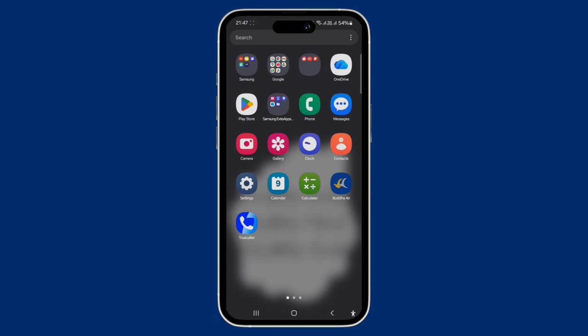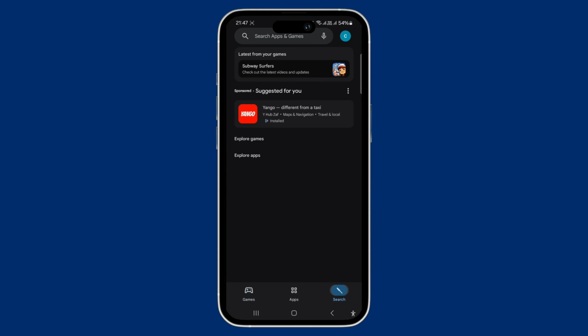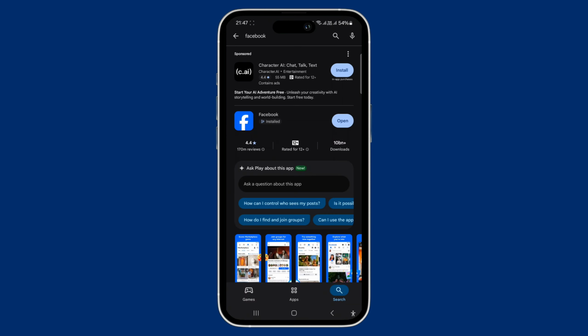Now, if you want to reinstall it, go ahead and tap on Play Store or App Store according to your device. Search for Facebook or Facebook Lite application, whatever you're using, and then tap on Install.